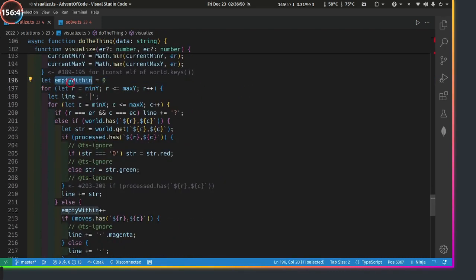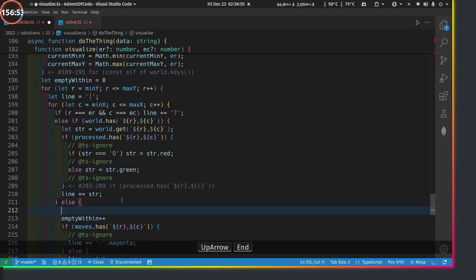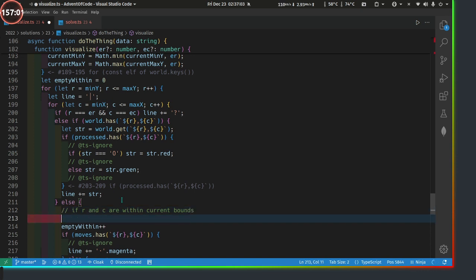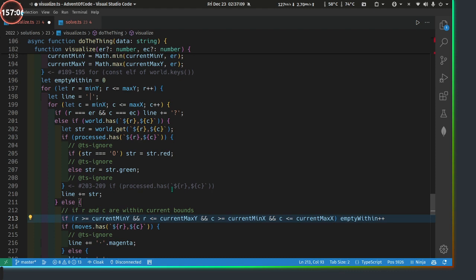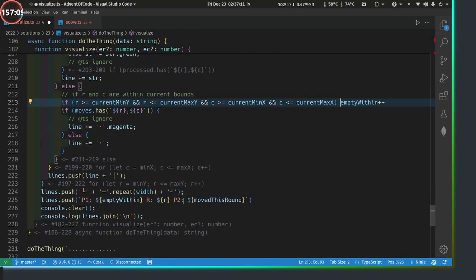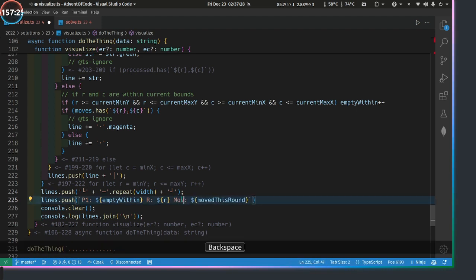Empty within. I have to make sure it's within the bounds. So, if R and C are in current bounds. There we go. So if this, then you start counting. Okay, and I guess this is moved this round. MTR and then round. Moves. Yeah, moved is fine enough.